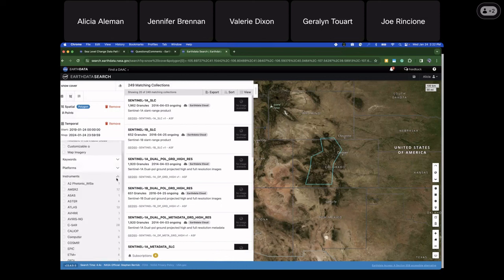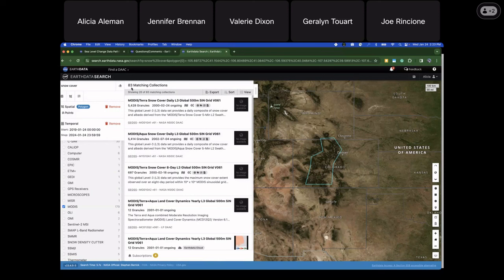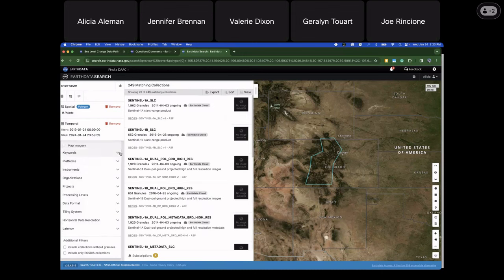We click on this to expand the list, and we see a bunch of sensor names displayed and the number of collections associated with that particular sensor. So I can select one of these, and the results come back narrowed down. Look, now we're down to about 83. So that's one way that we can filter this list even further. A few other options I'll point out are science keywords. And then in the platforms, you can filter by organization, project, different processing levels, tiling systems, or the default data format that the data is made available in.